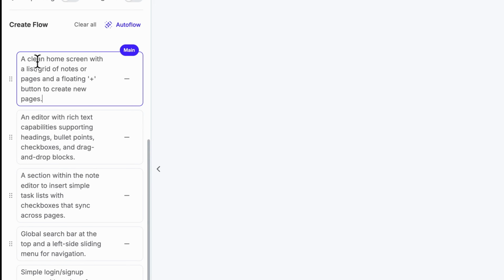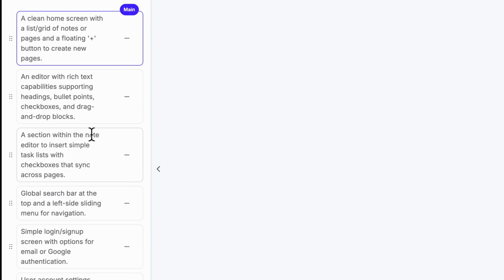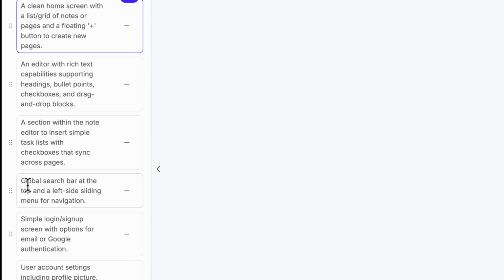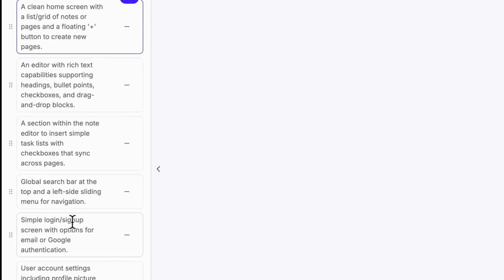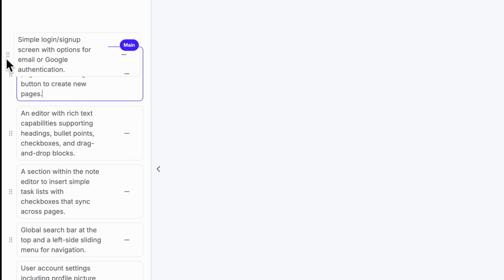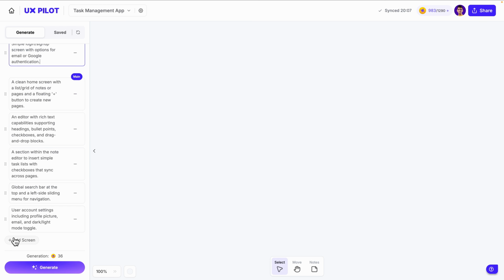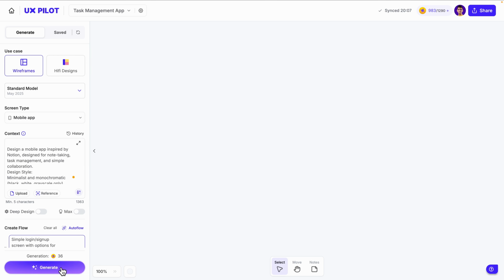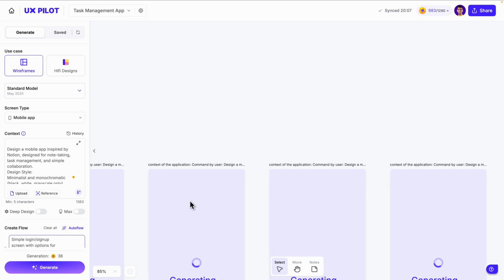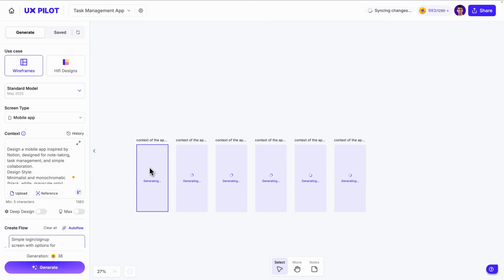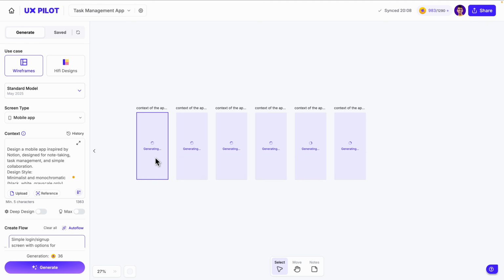There it is. Here we have a clean home screen, then we have the editor, a section within the node editor. We also have global search bar, simple login, sign up. You can also reorder them depending on your needs, just like this. And also we have the settings. All right, so far so good. Now we are good to go. Let's hit generate and see what happens. As soon as I hit generate, you can see that UX Pilot starts generating 6 different pages for us. It may take a few minutes to complete, so I'm just going to fast forward this process.